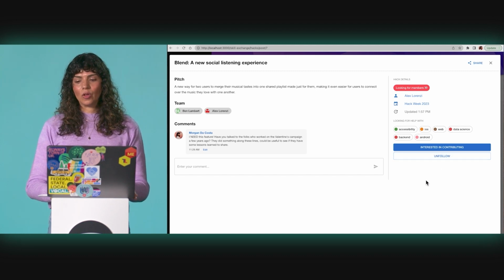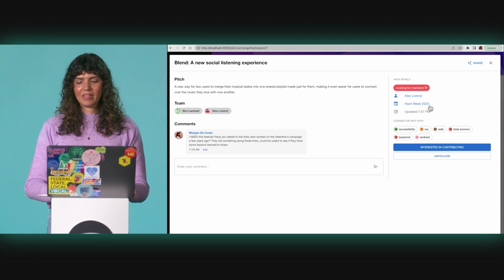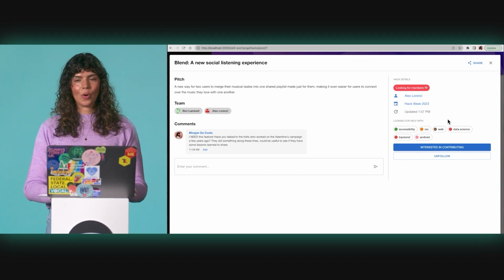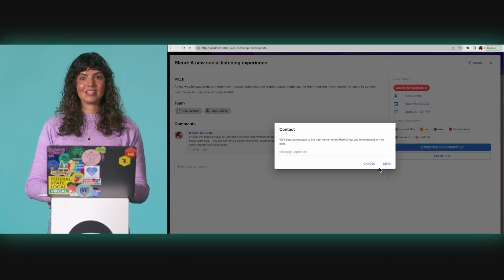You can see this hack is also associated with a larger event, Hack Week 2023. We'll get more into that in just a second. But there's also a clear identification of skills needed so others know if their skills might help move the hack idea along. Finally, similar to embeds and hacks, you have the opportunity to let the hack owner know that you're interested in contributing, which will again send a message in Slack for you.